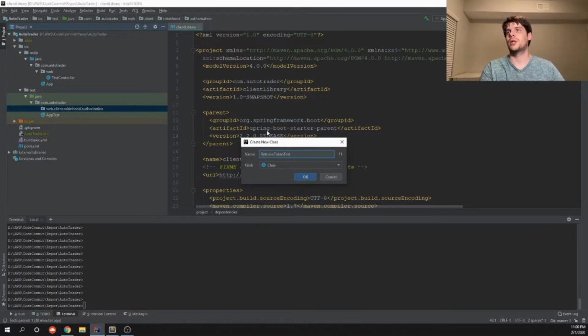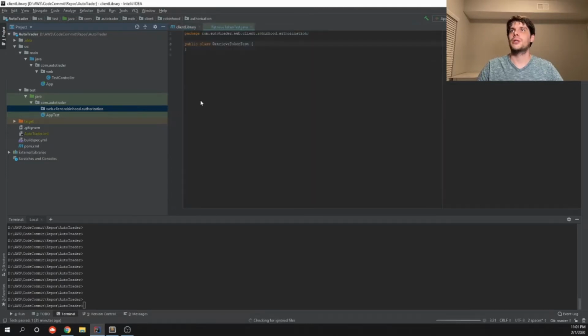retrieve token test. As far as convention goes, any class ends in test will be run as a unit test. Any class ends with IT runs as an integration test. Those are two separate plugins, Failsafe and Surefire, and it's packaged with Maven by default, so you don't need to include those unless you want to pull them in and make specific changes to how it's configured. But just convention, anything with test at the end will run as a unit test. So we'll create this class.